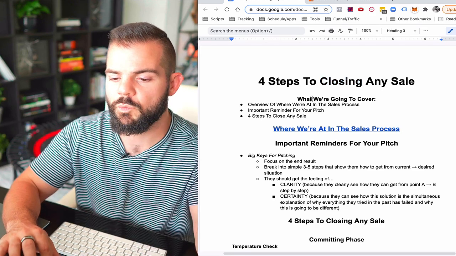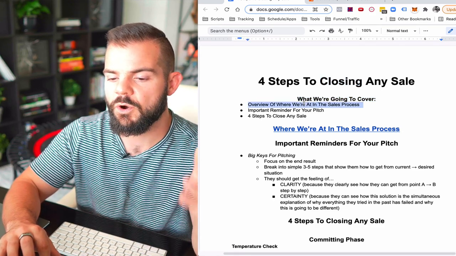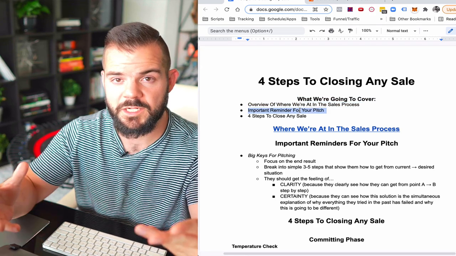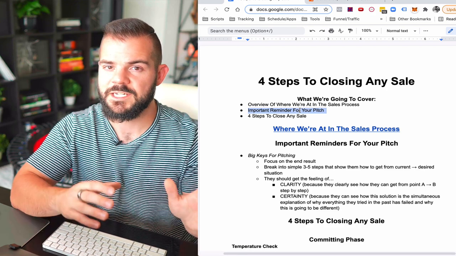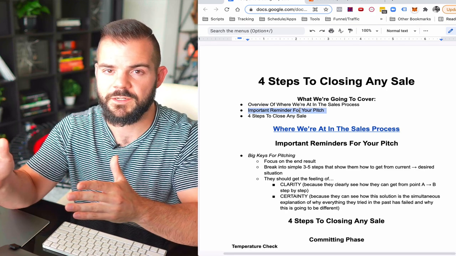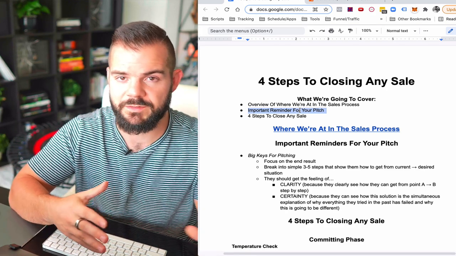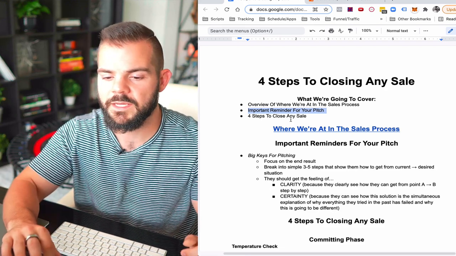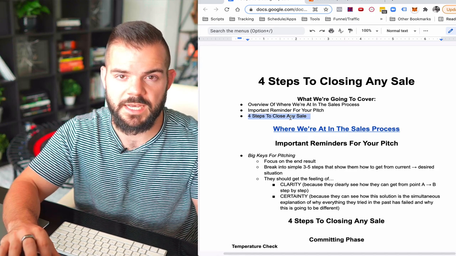So what we're gonna cover in this quick training is an overview of where we're at in the sales process, an important reminder with how you pitch, because you gotta pitch a certain way to be able to have these four steps work. Okay, if your pitch is terrible and awful, it doesn't matter how well you do these four steps, it's just not gonna work, okay? And then we're gonna get into the four steps, the exact scripting, all of that stuff.